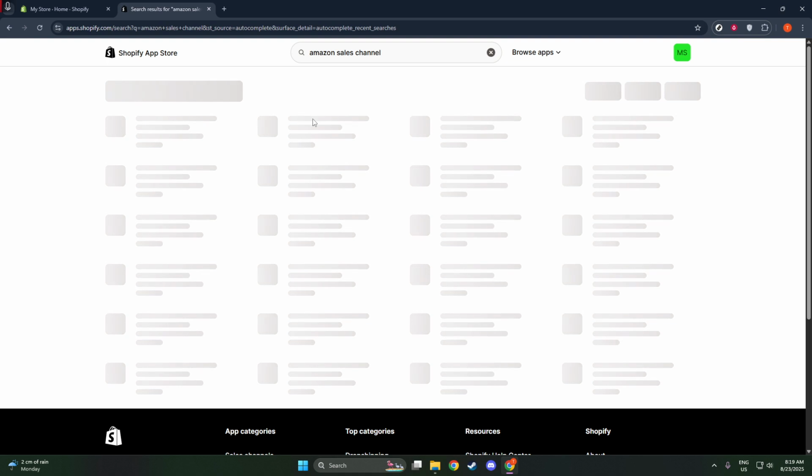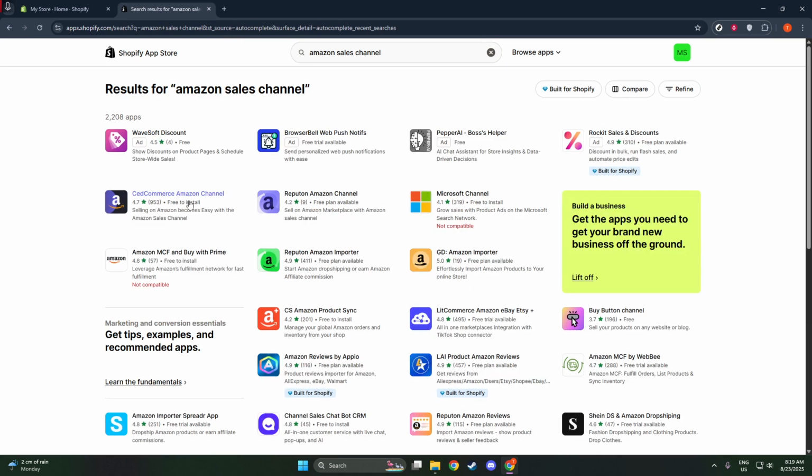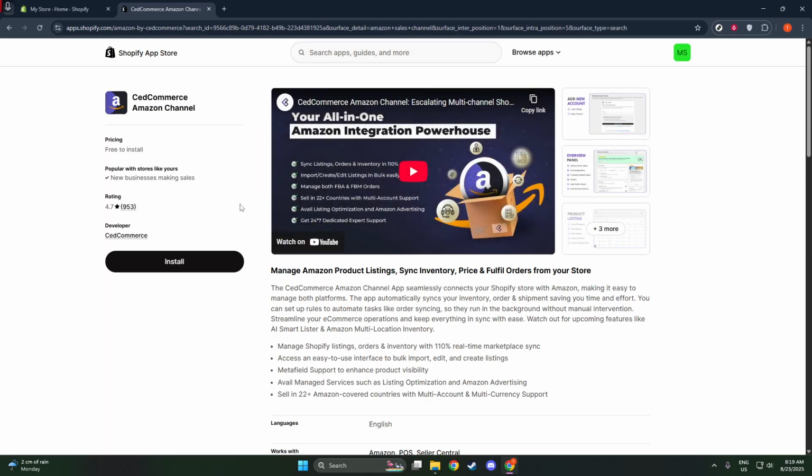Then, scroll through the options and find Marketplace Connect, which is specifically designed to bridge your Shopify store with Amazon. Click on it, and you'll be prompted to install it. If you haven't done this before, don't worry. It's as simple as clicking a button and waiting for it to do its thing.